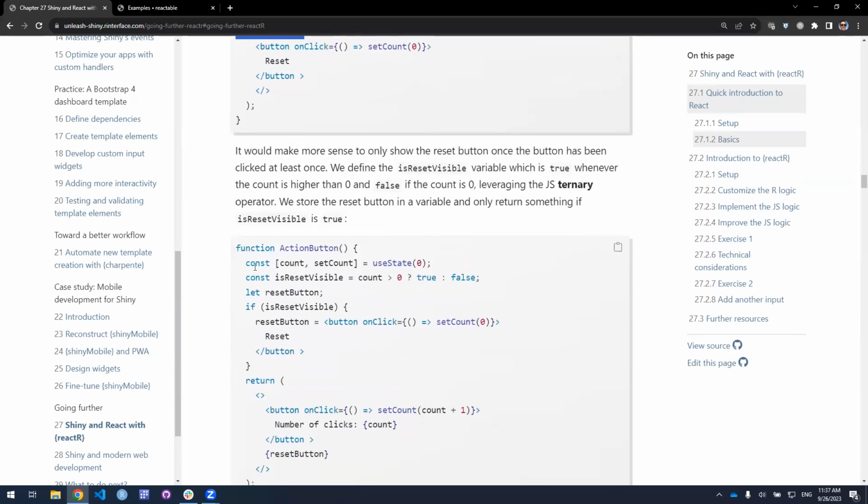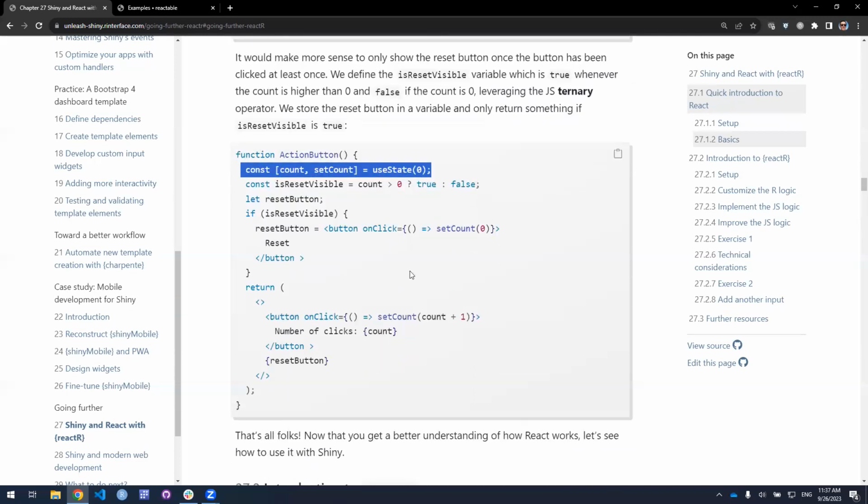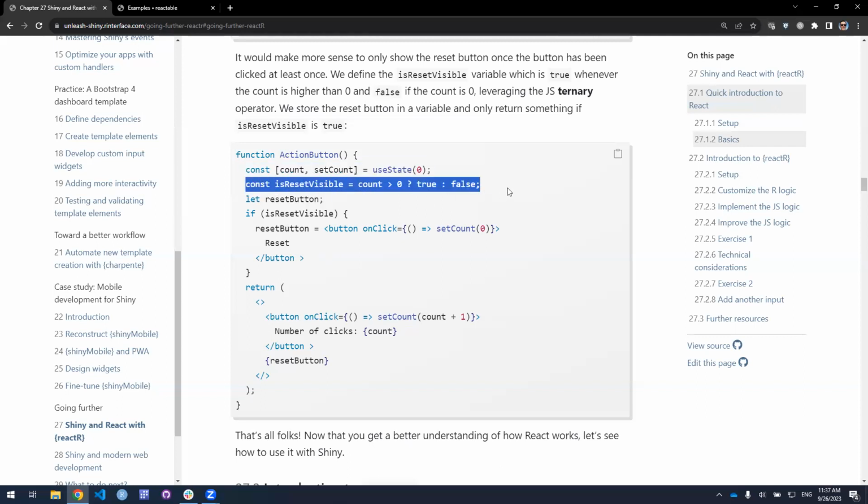So we'll have a lot of the same material as before, but a few additional items here. We'll have this variable that's using the ternary operator to basically say, if is reset visible? So is this button meant to be visible? If yes, if this is true, if the count is greater than 0, then yes, the button should be visible. Otherwise, no, it shouldn't be visible.